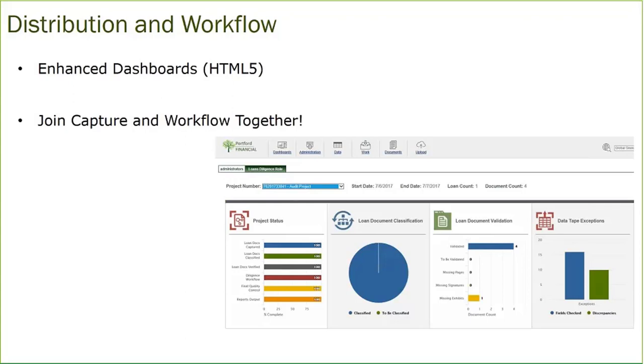Distribution and workflow. We've enhanced the dashboard's capability to really create a presentation layer for some of the distribution and workflow tasks, so you can get a status of where things are. And we've really joined capture and workflow together, and you'll see that in the demo today. So it more closely matches the life cycle of a document within one system.